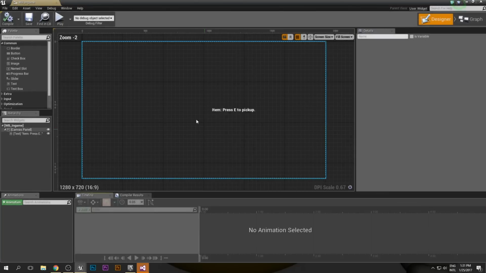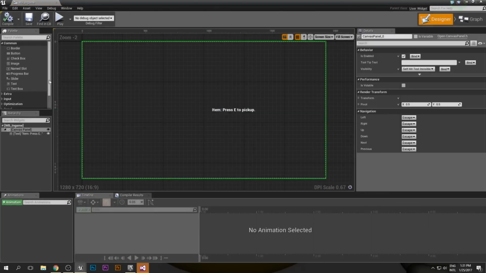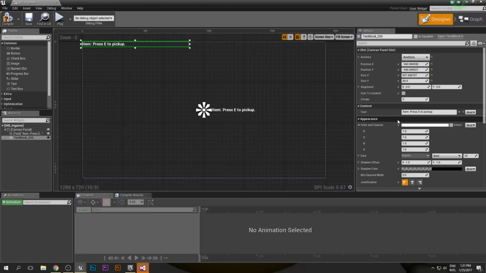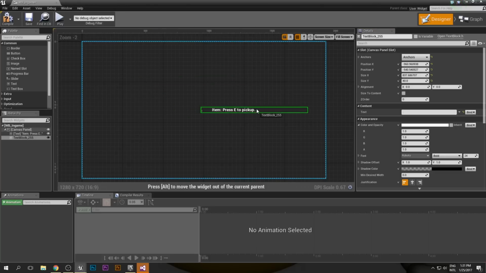And then also I'll add a crosshair on the middle of the screen. So we'll just duplicate this text. I'm just going to make the text a dot. And all we're going to do is just put it right in the center of the screen there.